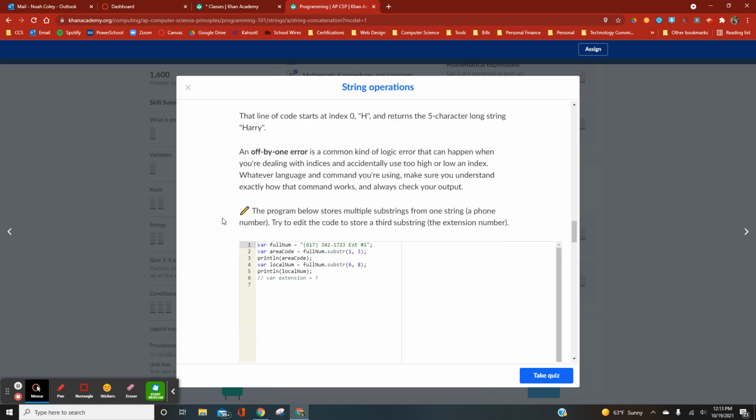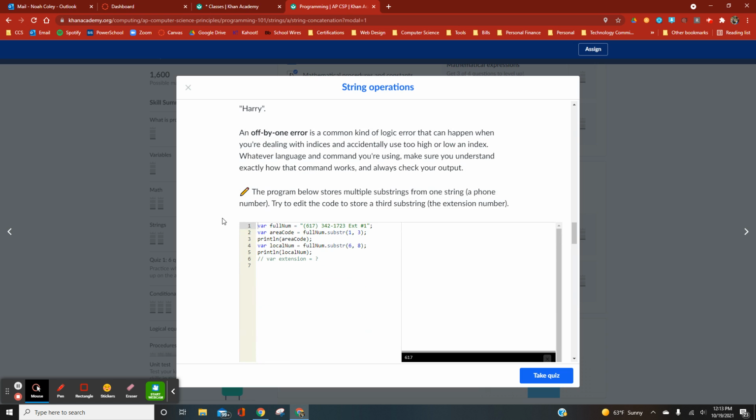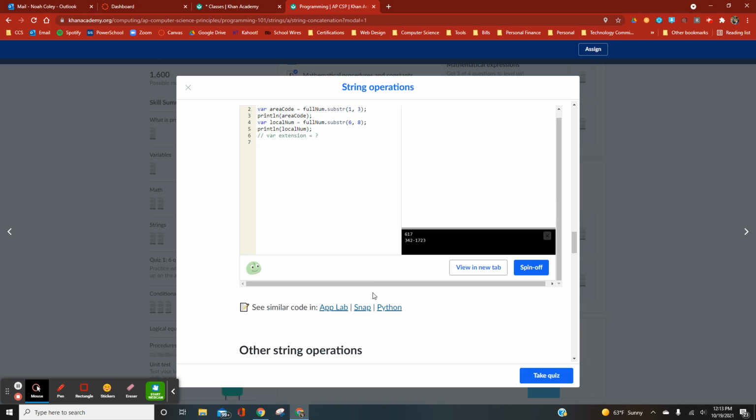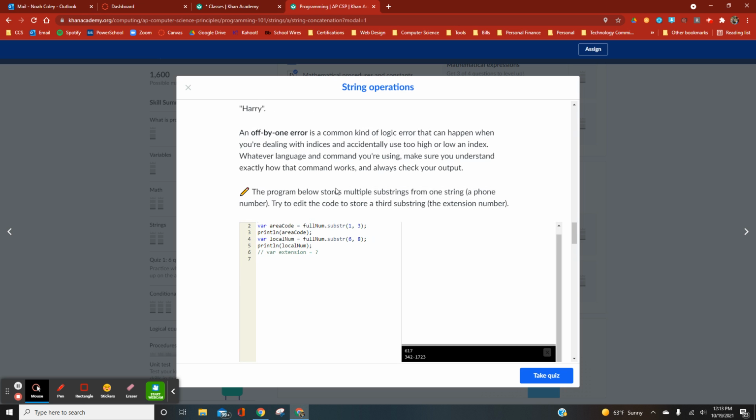Okay. An off by 1 error is a common kind of logic error that can happen when you're dealing with indices and accidentally use too high or too low an index. Whatever language or command you're using, make sure you understand exactly how that command works. Always check your output. Okay. The program below stores multiple substrings of one string, a phone number. Try to edit the code to store a third substring.